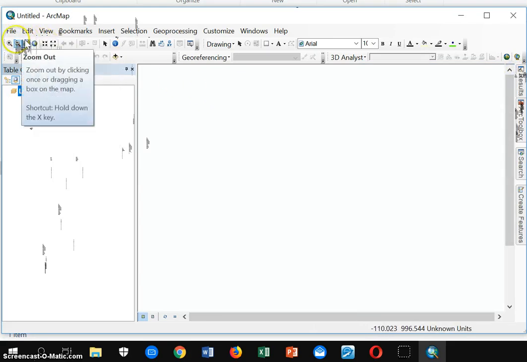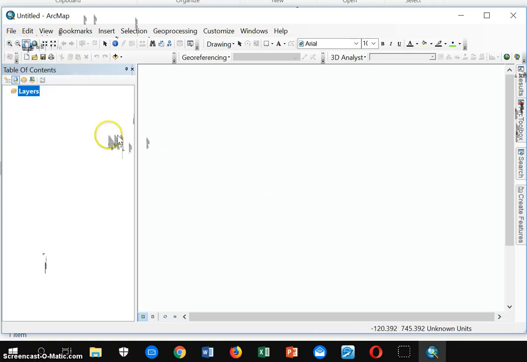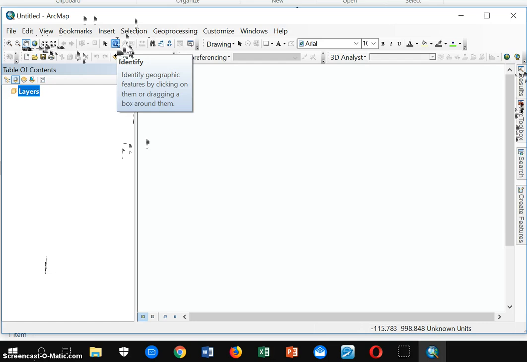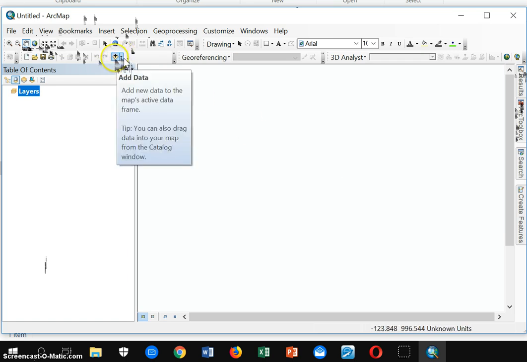Alright, other important buttons will be your zoom in and zoom out buttons that we'll use to zoom in and zoom out of data, the pan button to move data around in your display window, the zoom to full extent to zoom out to the full extent of all the data that you have on your display, the information button, identifier actually, that you can use to click on features to see what they are, and then very important, the add data button. Okay, so this is the button that we will be using to add data to ArcMap.